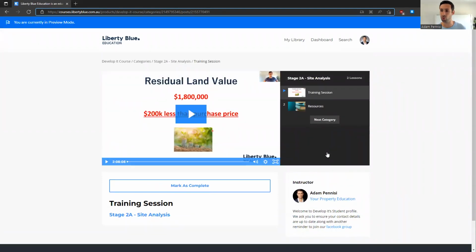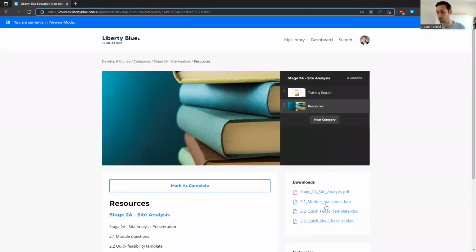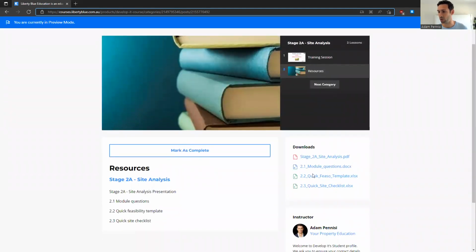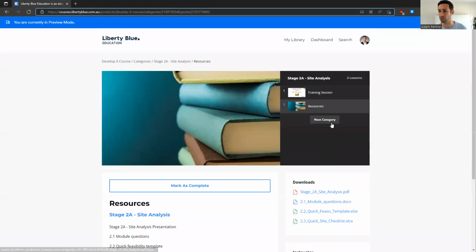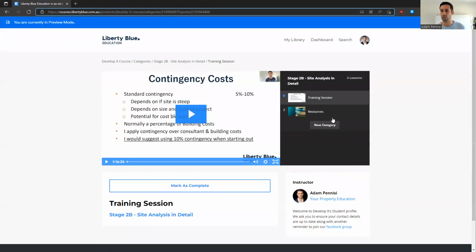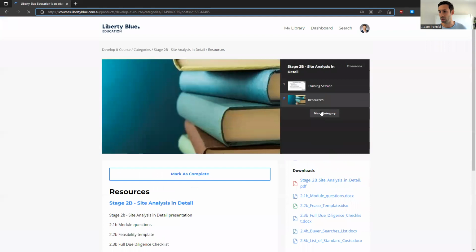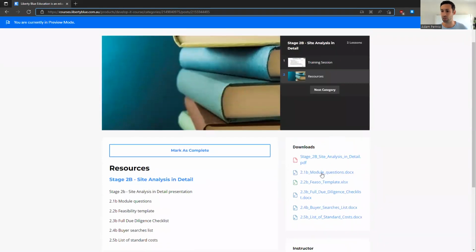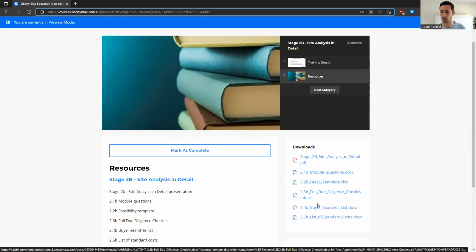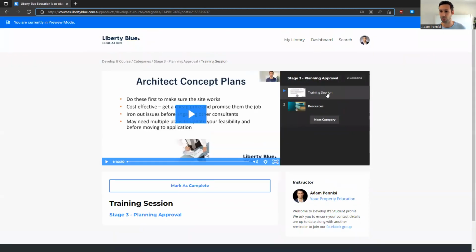So now we're in stage 2, which is the site analysis. You get a 2-hour video as part of the site analysis. Then you've got a whole heap of resources with that as well. So you got quick feasibility and then quick site checklist. Then you jump into stage 2B, site analysis in detail. So it's just over an hour-long video explaining what it is. And then resources. So there's, again, the module questions, the template, the feasibility, a full due diligence checklist, a buyer search list, and a list of standard costs that we use in our feasibilities.